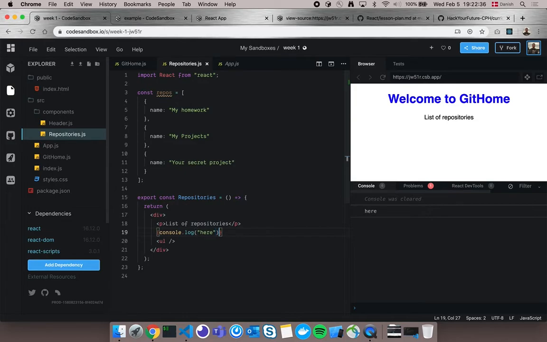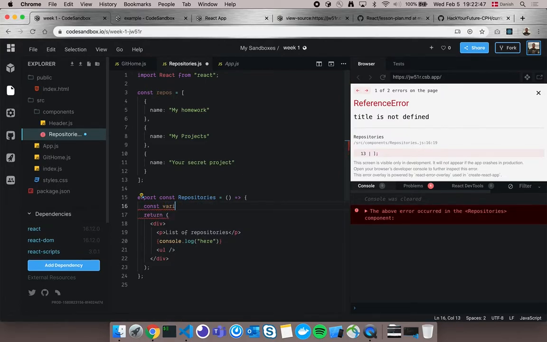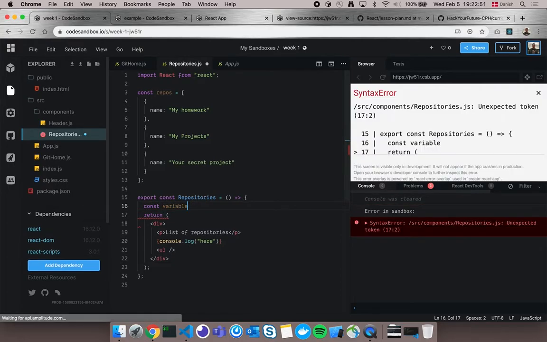And by that, any JavaScript can happen here. So if we have a variable, I don't know how to write variable. Name.